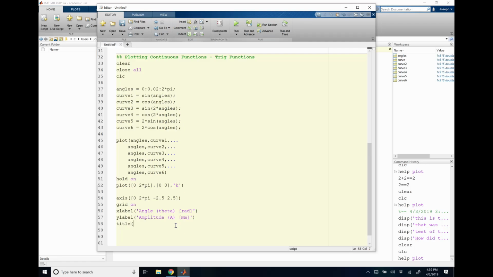We also needed a title for this whole thing. This is going to be a comparison of various trig functions. Because really what this does is it helps us look at what the base trig functions are, and then what the base trig functions are when we double the angle, and what the base trig functions are when we double the magnitude of the outcome of passing an angle to one of our base trig functions.